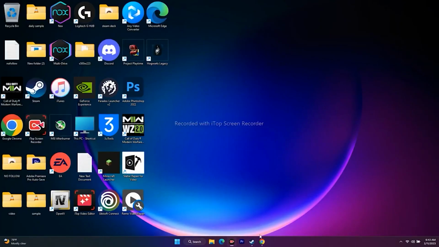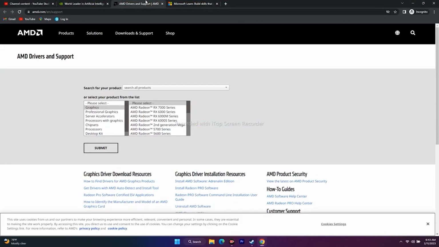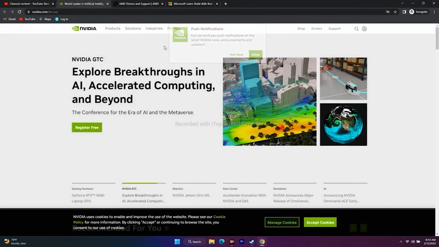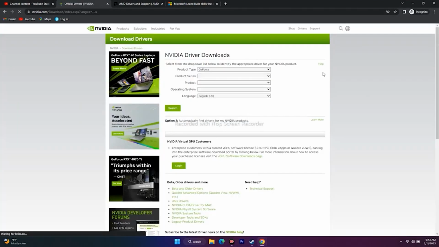So I'll be providing a link in the description for both NVIDIA as well as for the AMD users, so you don't have to worry. First one, if you're an NVIDIA user, you'll be getting a page like this when you click on the link. Now from here, go to the top middle and click on drivers. That will take you to this particular page.